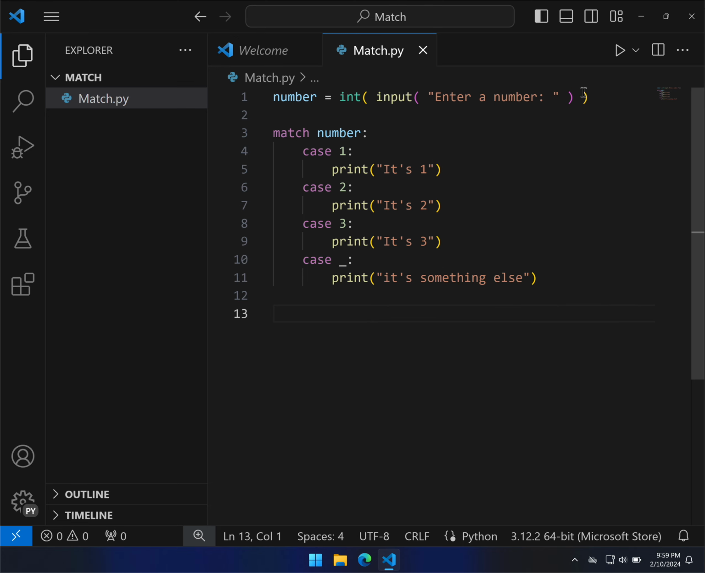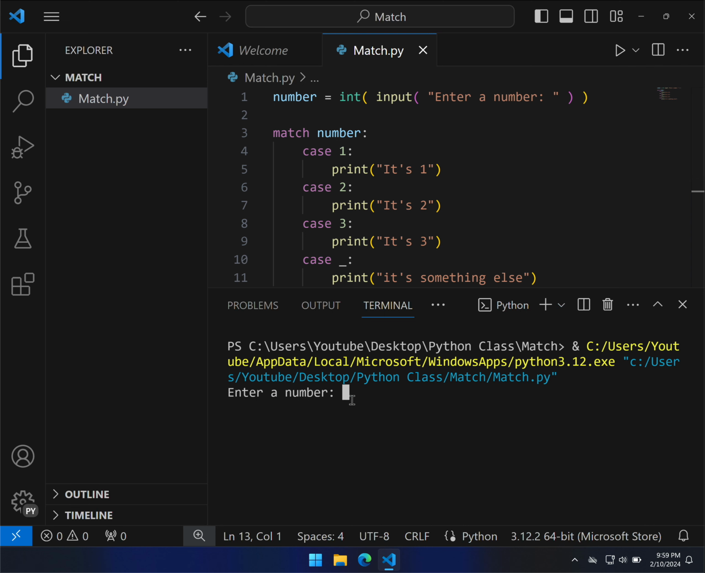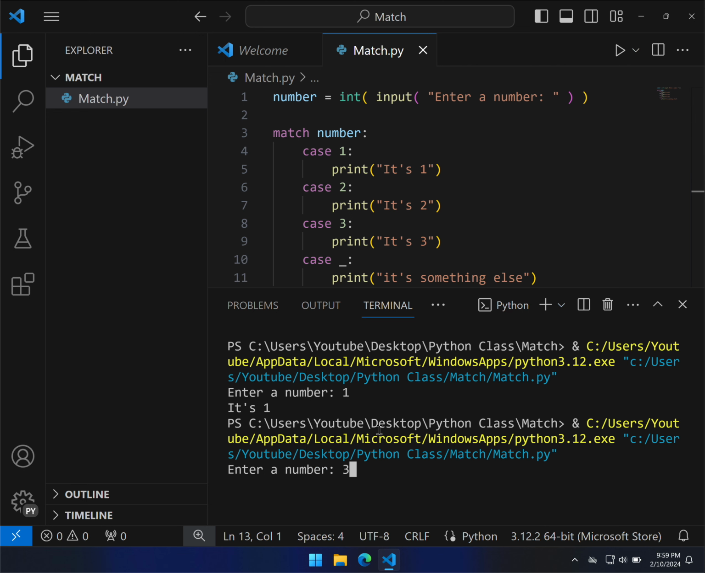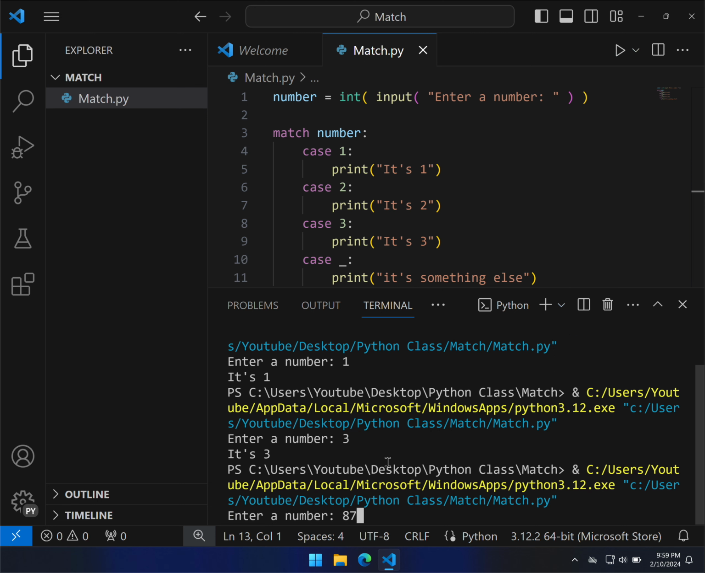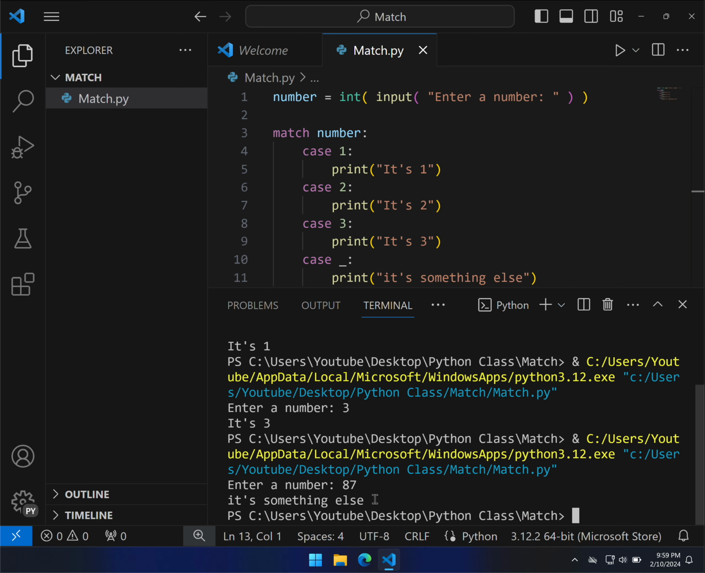So let's save this, and then of course let's test it out. So enter a number. How about 1? Sure enough, it's 1. Enter 3. Yep, it's 3. Now let's say 87. Yep, it's something else. So works great. I'm sure you can see a way this could be super useful in your programs.